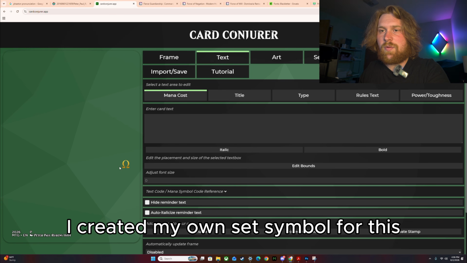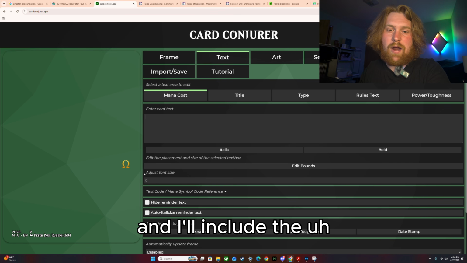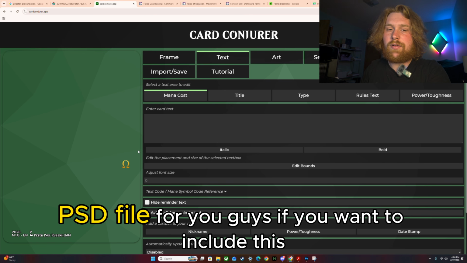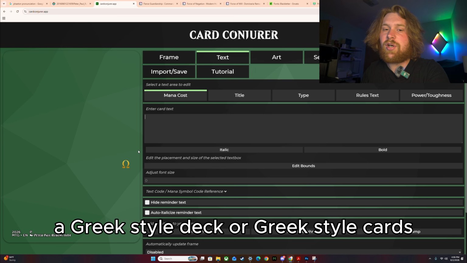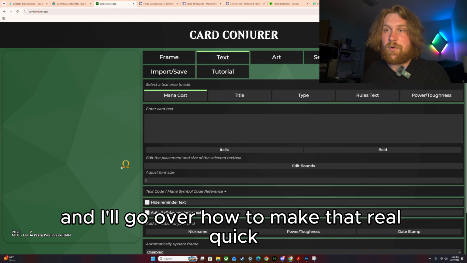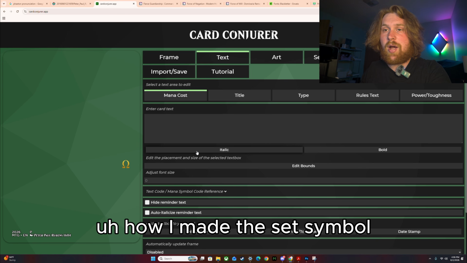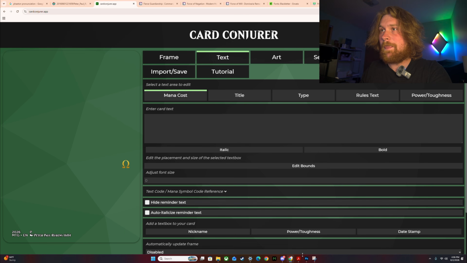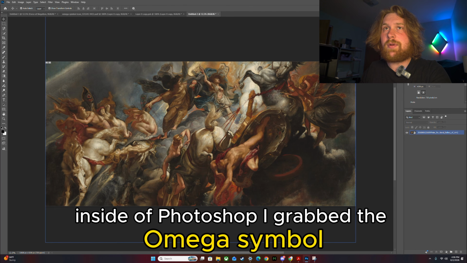I created my own set symbol for this, and I'll include the PSD file for you guys if you want to include this, if you want to do like a Greek style deck or Greek style cards. This was super easy to make, and I'll go over how to make that real quick. How I made the set symbol inside of Photoshop.